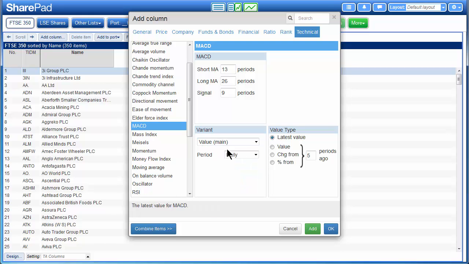Similarly to the moving average, the sub options to the right allow you to show the latest value, or the value a number of periods ago, or the absolute change, or the percentage change compared to, again, a number of periods ago. Above here we have the settings for the indicator themselves. So we have the two moving averages, short and long, and the signal line, 13, 26, 9 being the default, but obviously you can change it to whatever you want. And below here we have the period, so daily data, weekly data, or monthly data.